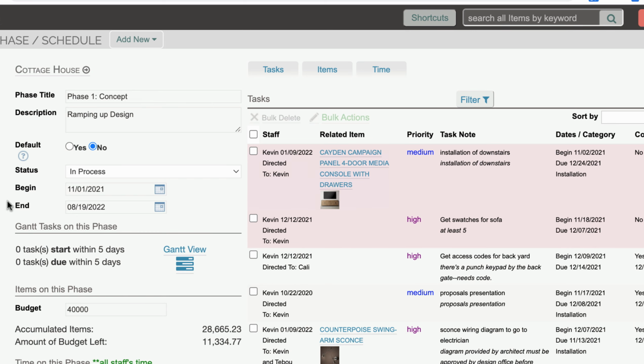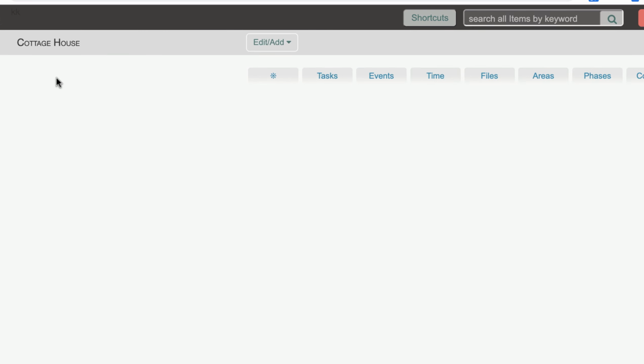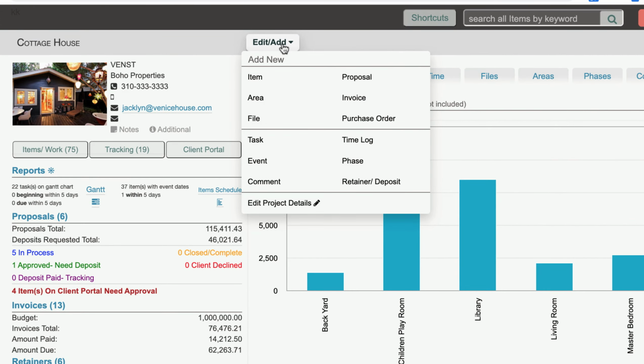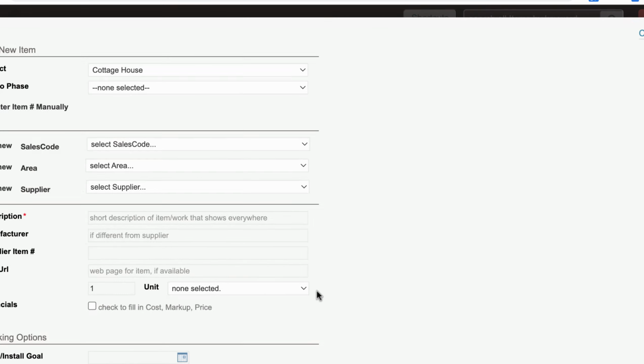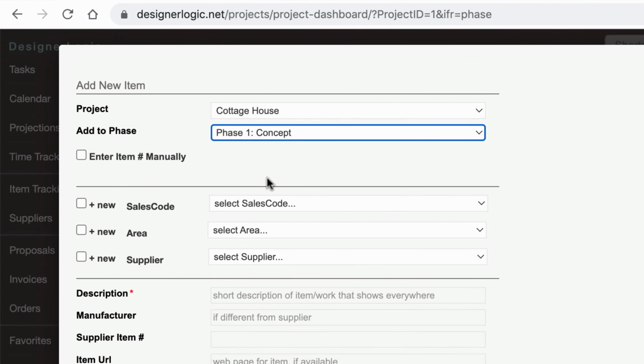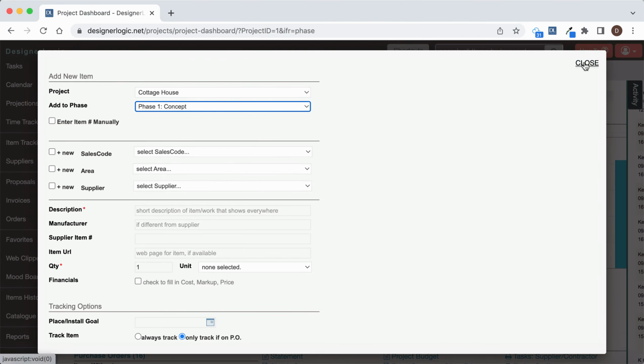You don't have to be on the phase page to do it. Let's say you're just on the project dashboard. So we're going to go back to the project dashboard, and let's say you're just on the main view here, like when you first open the project dashboard. So if you come up to the edit add link and you say you want to add an item to this particular project, at the time you add that item, you can just select the phase that it goes on. That's all you need to do, and that will put that item and all of its costs onto that phase.